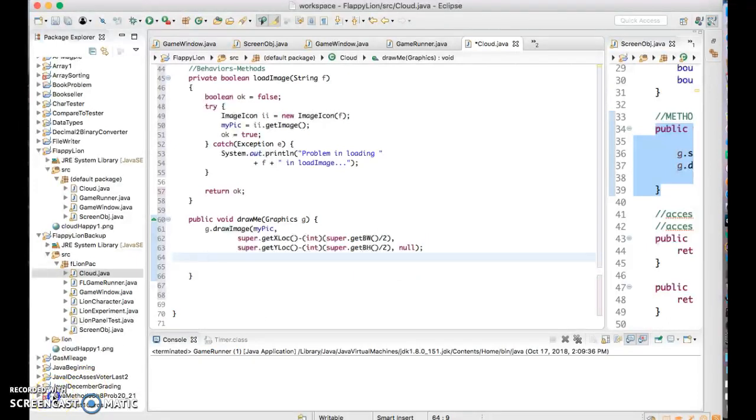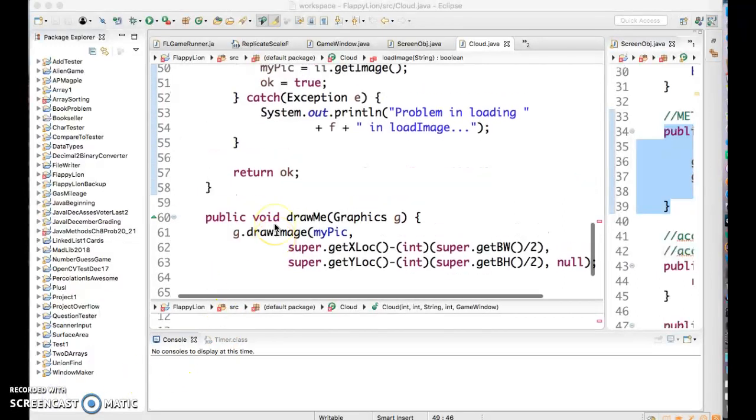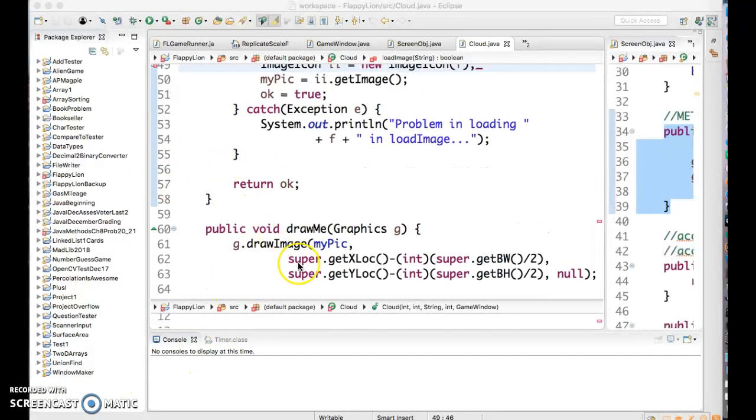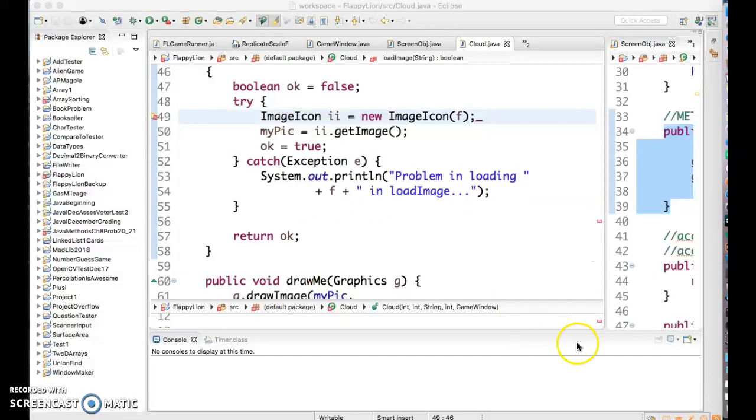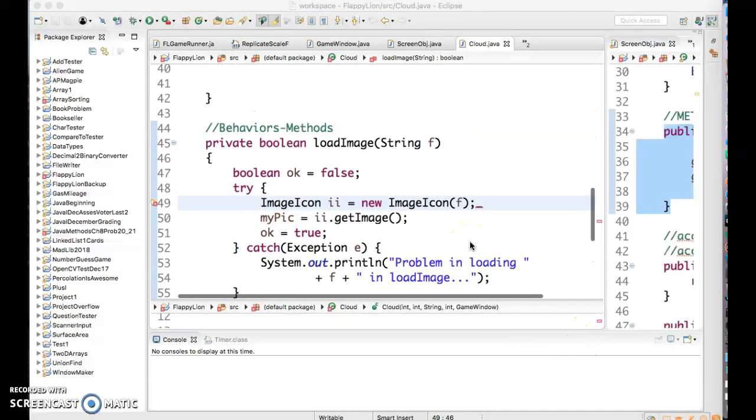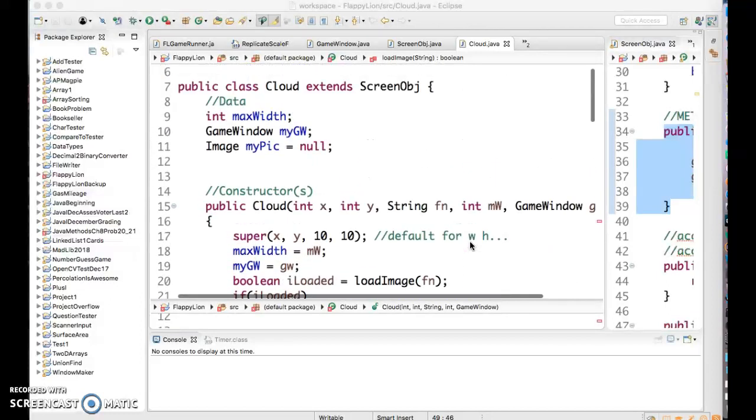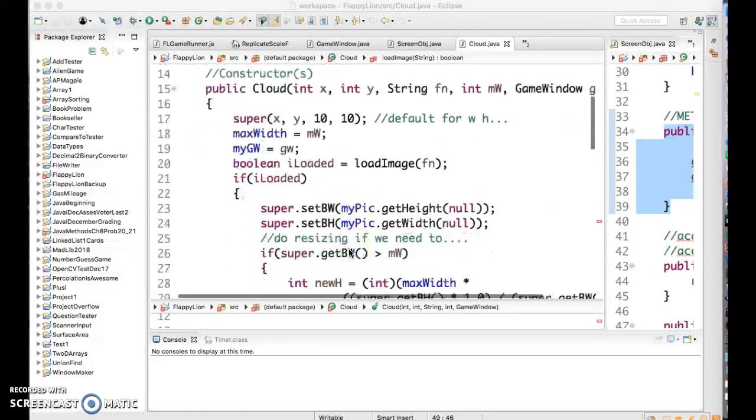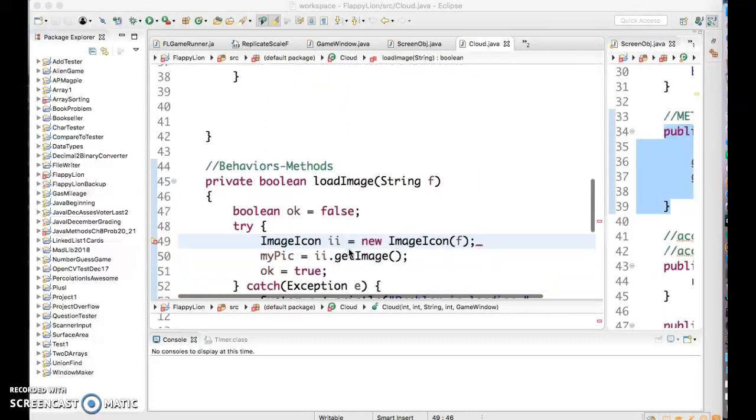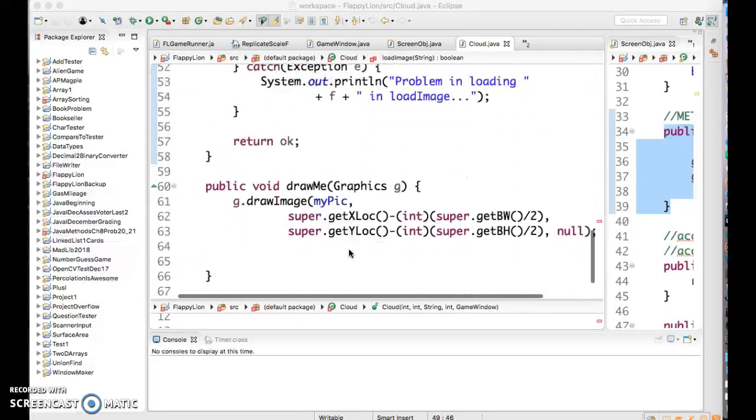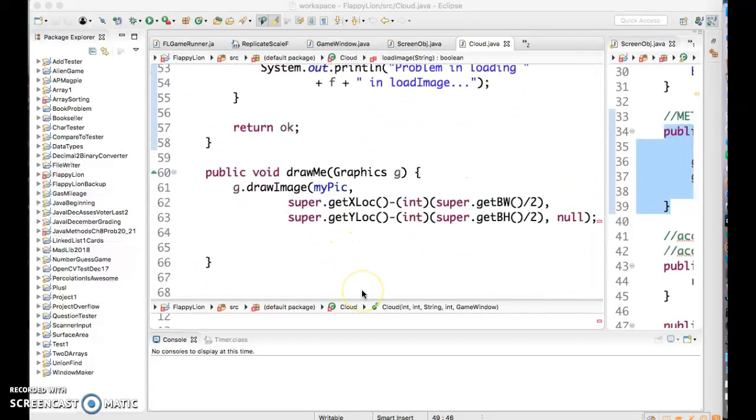So we've worked on our flappy line here, and we've got the class, we've got the data, we've got the constructor, we've gotten our load image, and we're kind of ready to go to at least see the picture. So what we've got to do is test this out. Let's go back to flappy line here.